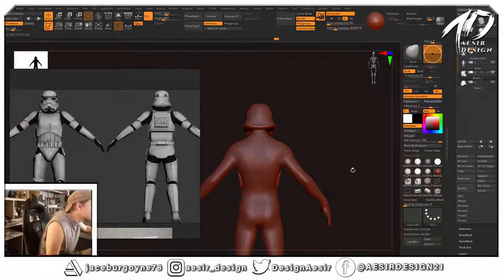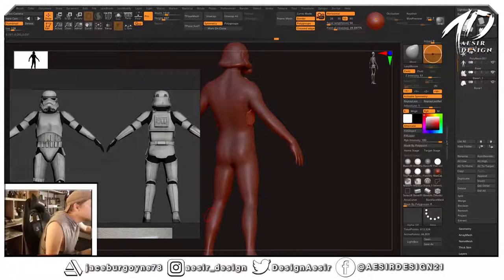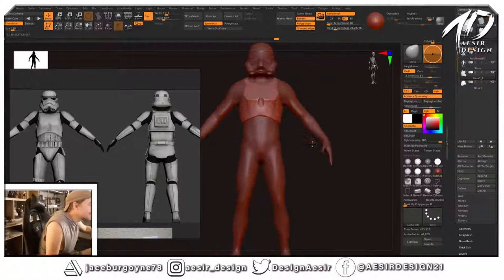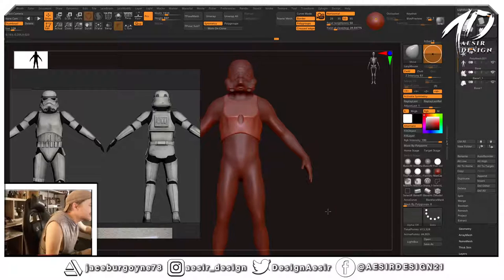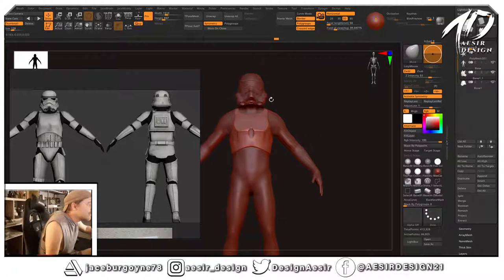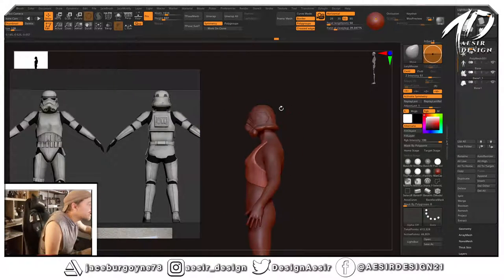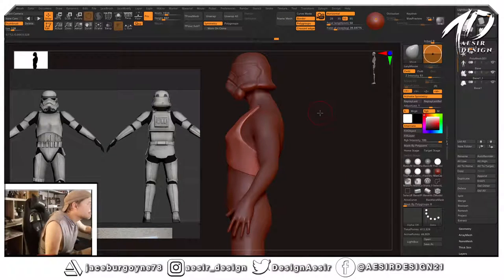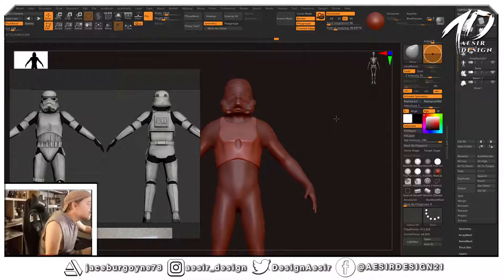I'll get the back piece done. I want to get the groin done. I'm going to leave the legs and the arm plating till later, because it's really easy. You just mask out and extract. And then I want to get back onto the helmet and get that broken up. So hopefully we can do that in an hour, and then go from there.